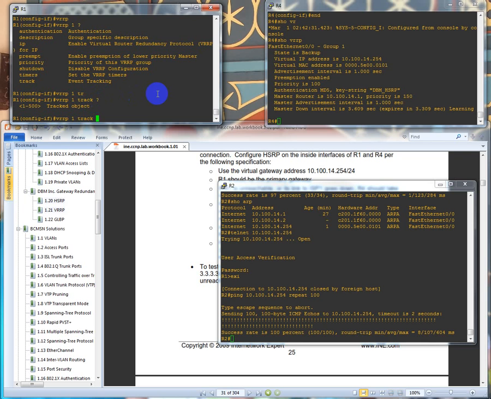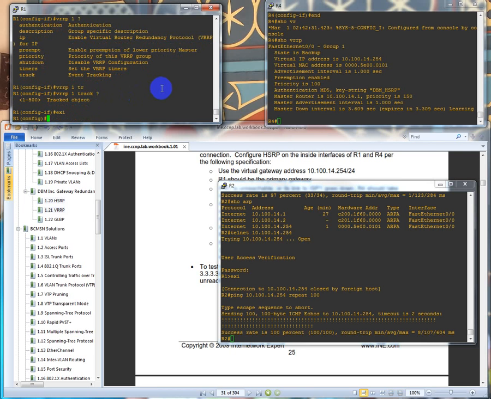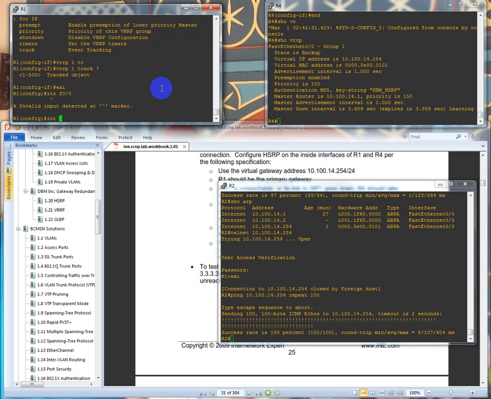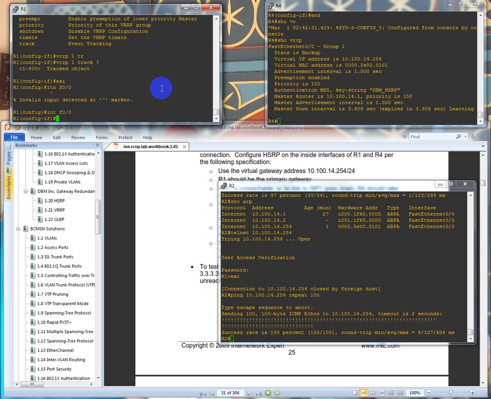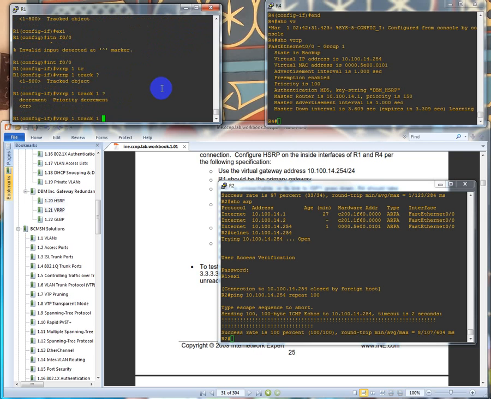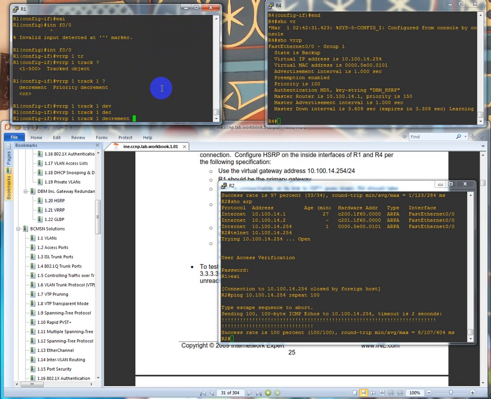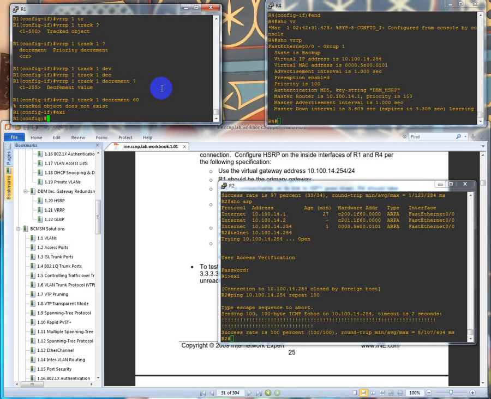So what we're going to do is exit out of here, and we're going to type in, that was track object, actually let's do interface FastEthernet 0/0, VRRP 1 track object 1, question mark, decrement, and we're going to decrement 60. Track object does not exist. Okay. So what we're going to do is we have to configure IP SLA.